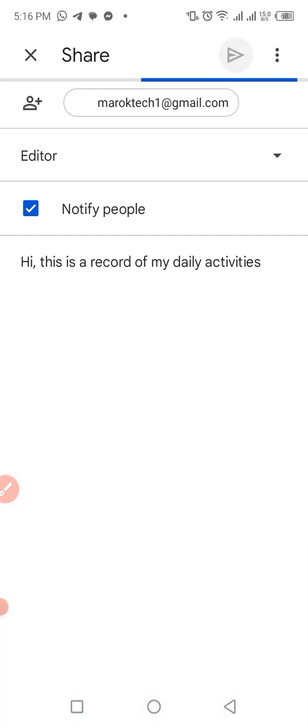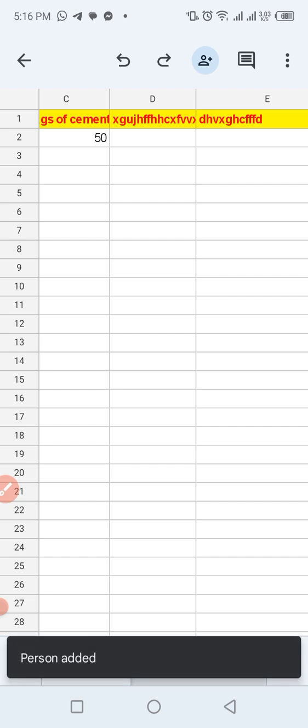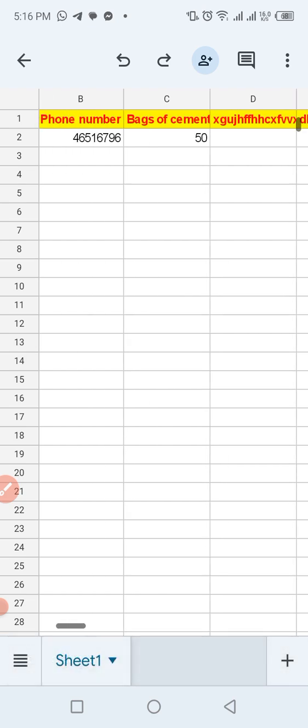Then you click here, and you see person added. So you have shared this with that person. That is via email. You've been able to share this with someone via email.